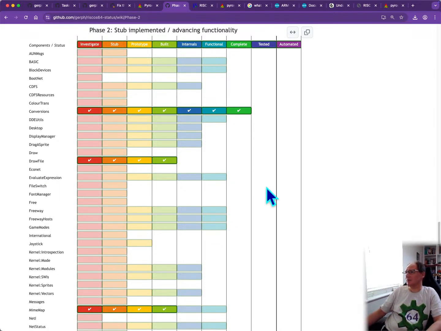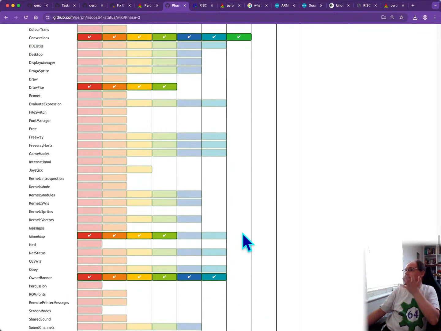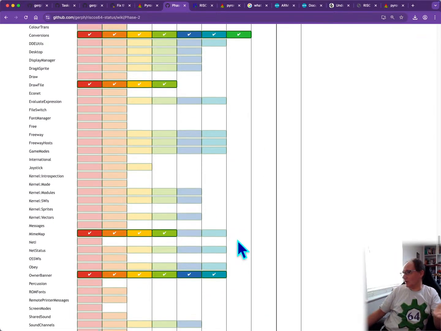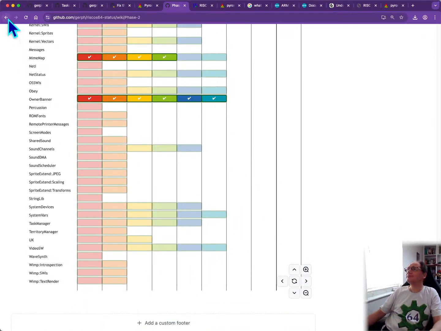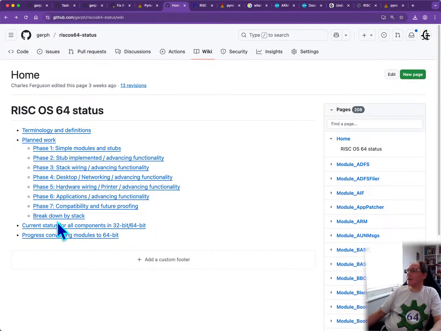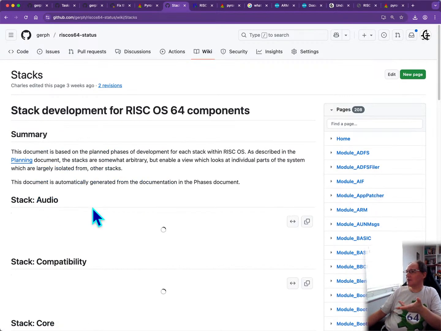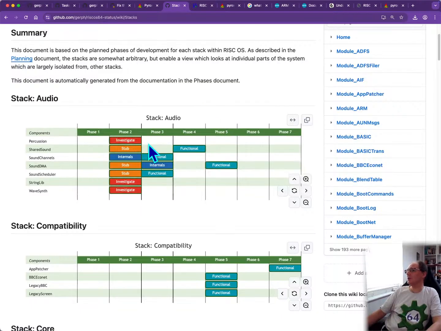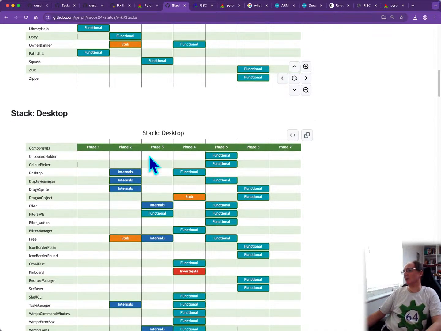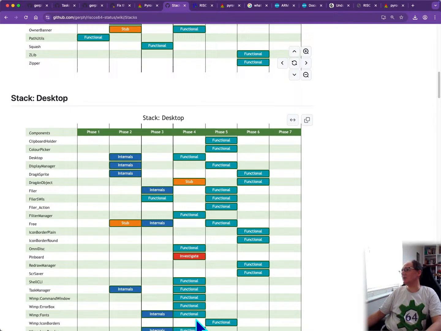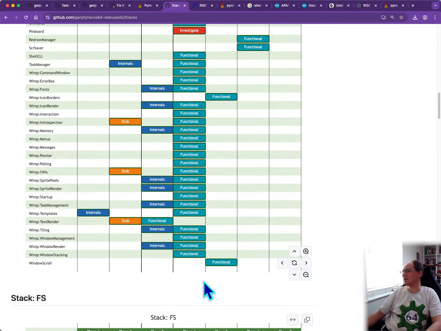Other bits are not so good. Lots of bits I haven't done, but you wouldn't expect much done on phase 2 whilst we're still actively working on phase 1. Lots of bits to be done. And then there's breakdowns by stack as well, so you can look at where things are for the audio stack, compatibility, the core system functions, and as we're still in this area, you can see there's some major bits that are missing. The desktop, nothing's going to be really ready until maybe phase 4, and even then you probably wouldn't have much you can actually do.